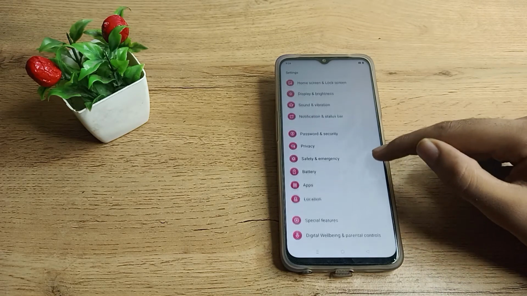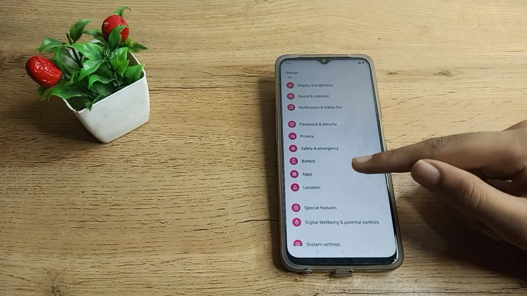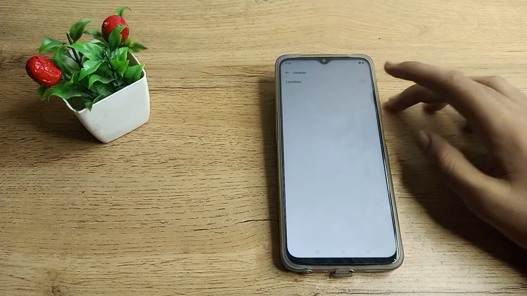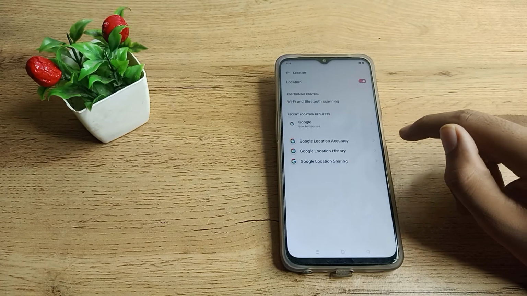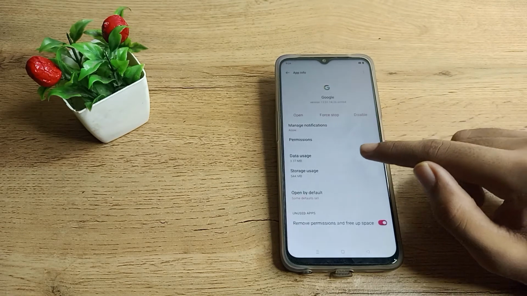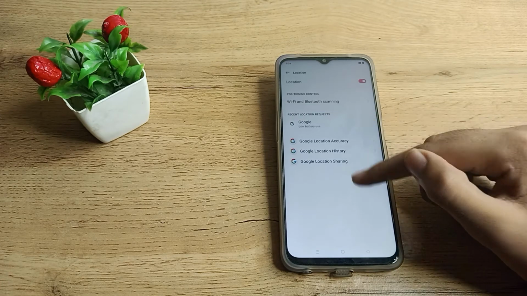So we will open our phone settings and scroll, and you can see your location setting. Friends, tap here. So if you want to enable it, you can enable it, and after enabling you can see this type of setting. From here you can see your Google setting, and you can see all these three settings.